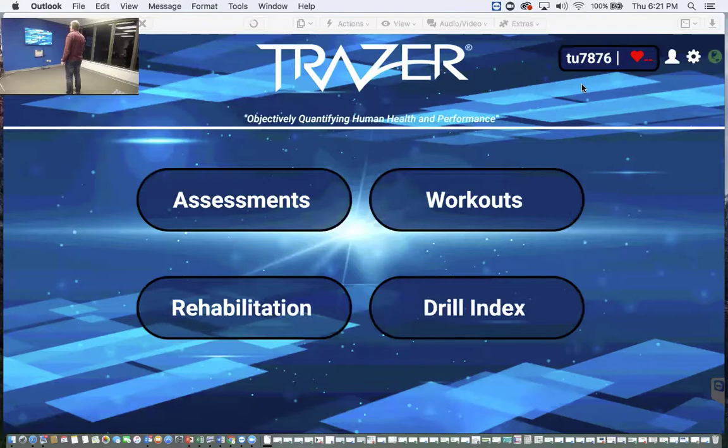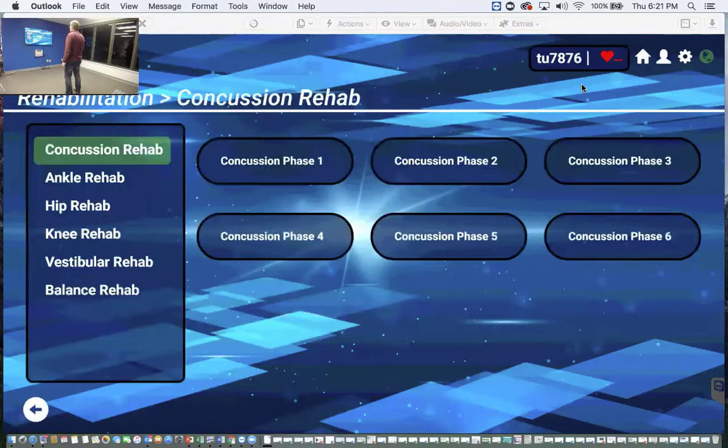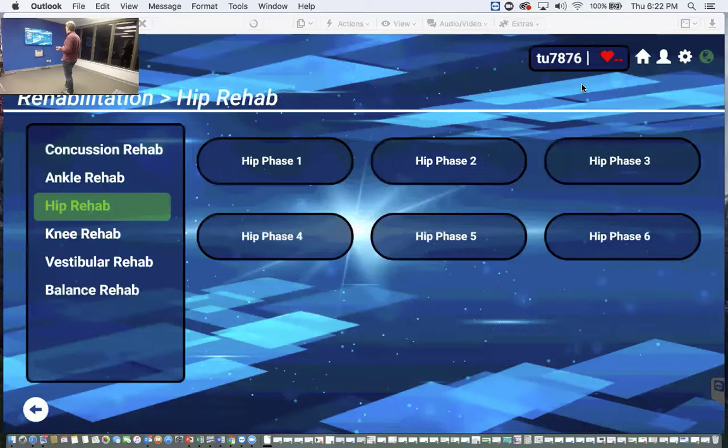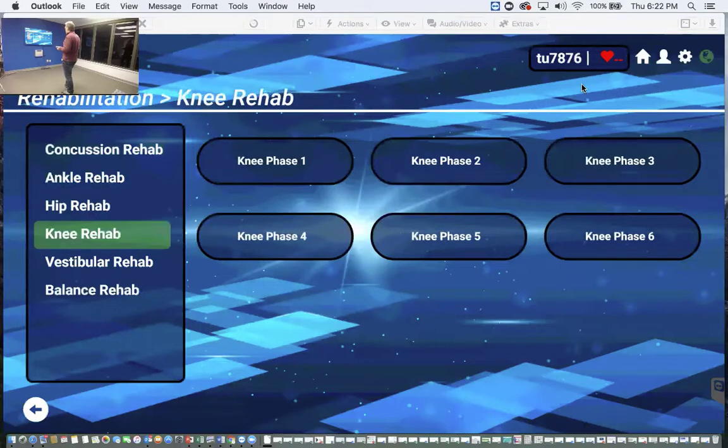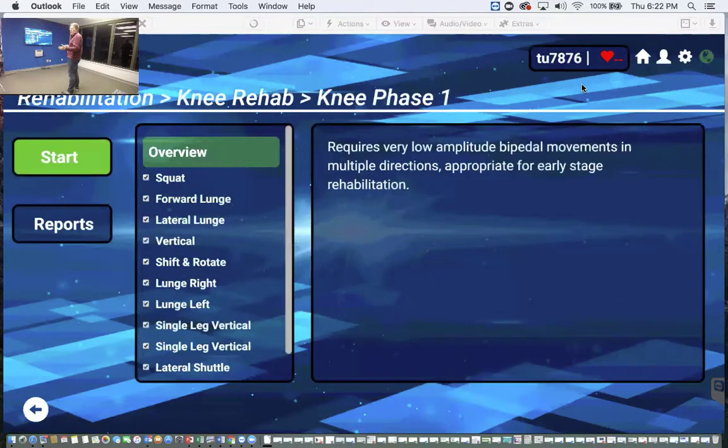Let me move on to rehabilitation. So within rehabilitation, you have basic protocols for concussion, ankle, hip, knee, vestibular, and balance. Each of these, as you can see, has 6 phases. So if I go to any of them, there are 6 phases of rehab. And these were all developed by physical therapists at the Cleveland Clinic, basically defining different exercises that you need to do and walking you through the various exercises per stage.